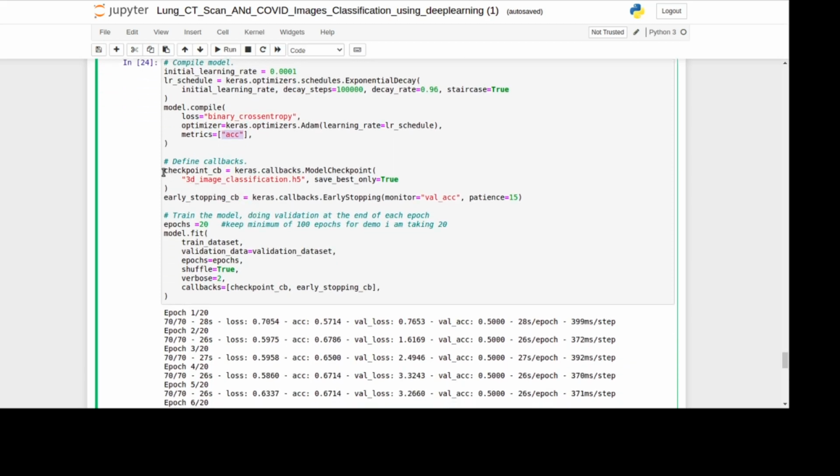Now you need to define another thing. All these checkpoints should be saved under the name 3D image classification .h5 file. Early stopping you can define, but not using early stopping is a better way. What happens with early stopping is that it watches validation accuracy. If for 15 epochs the validation accuracy is not changing a lot, it will try to stop before the 100th epoch. If you are doing 100 epochs, it may stop at 40-50 epochs.